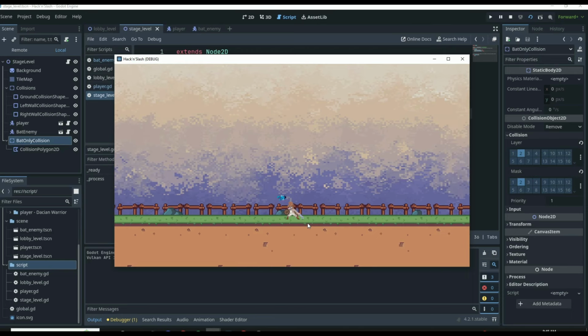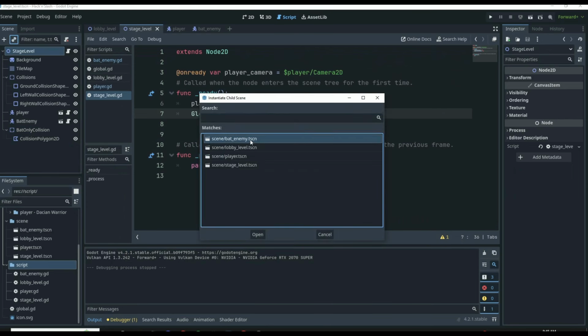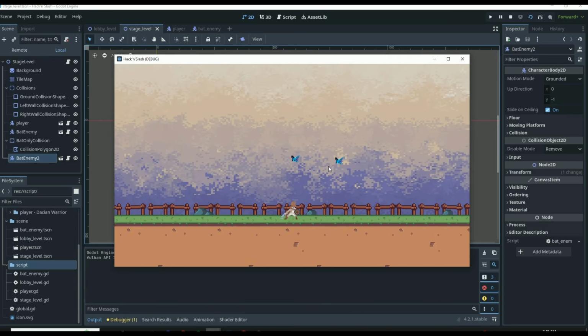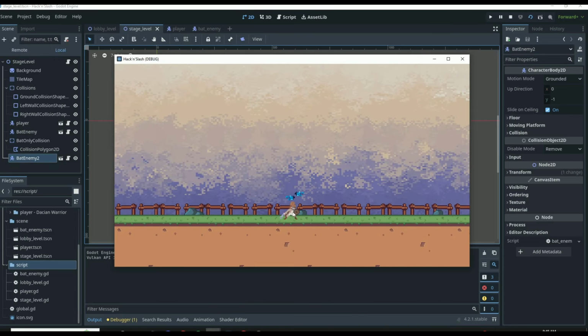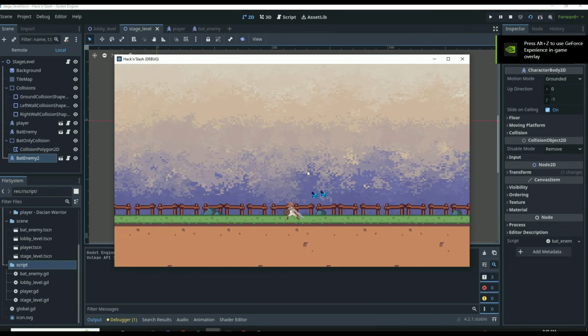But this is how this works. And then you're also going to see that if we go to our stage level and insert another bat, this bat enemy is going to collide with our other bat enemy, so they don't overlap on top of each other. It looks like they're flying next to each other and not on top of each other.